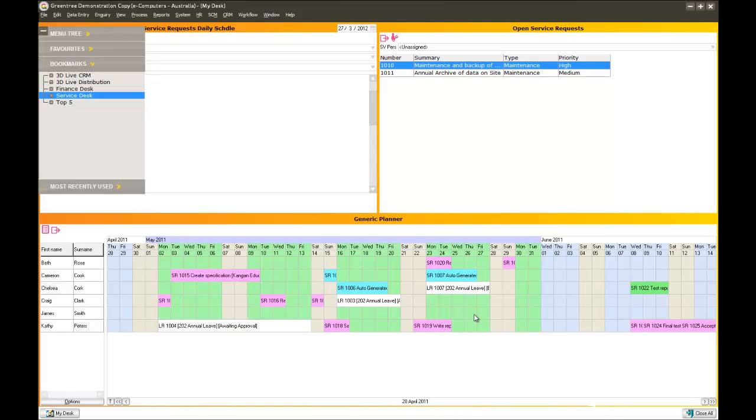I think he'll be there till Thursday looking after that. By doing that, Cameron is aware of it too. Now depending on what Cameron's using, he may see it on his desktop immediately as I make the change, or Greentree may send him an email, or it may update on his PDA device if he's using Greentree Mobility. So with this generic planner I can see all that information.